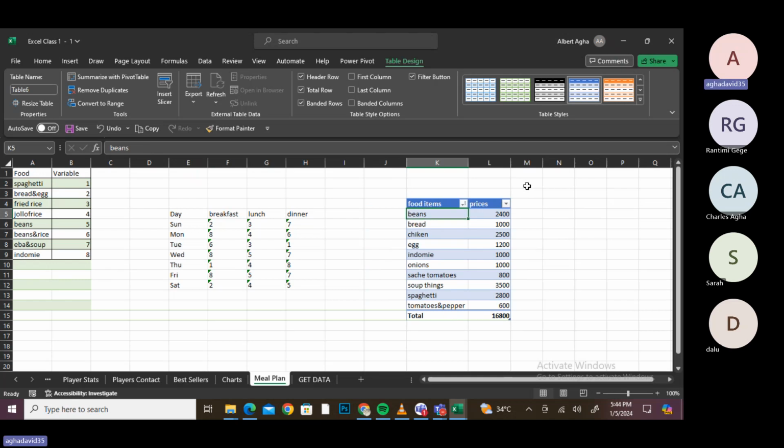They may not ask you to do both, but just in case they ask you to sort by this, then sort by that, you know what to do. Then, what else could they ask you?